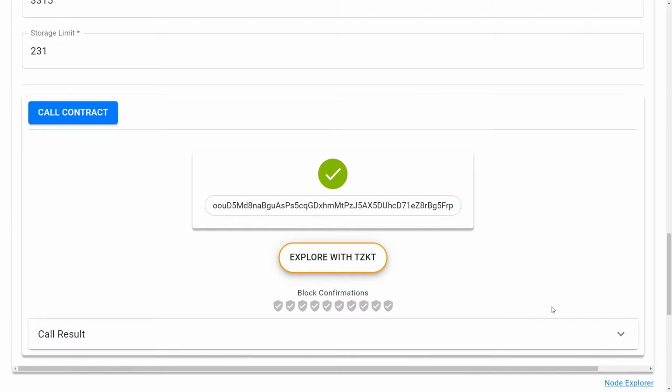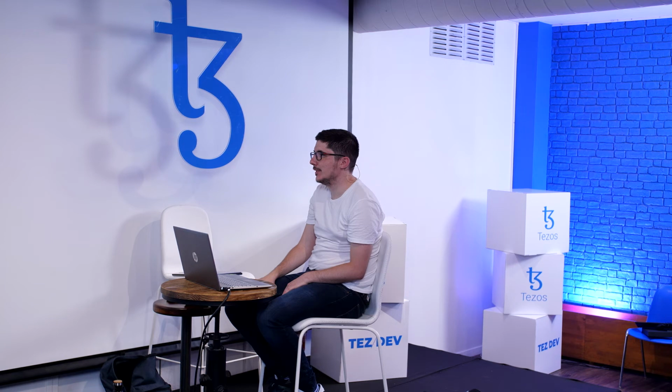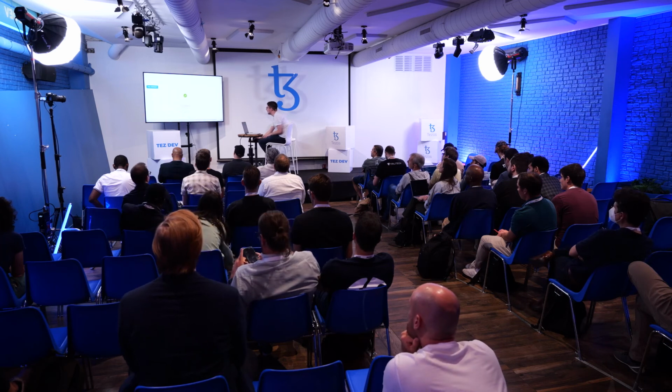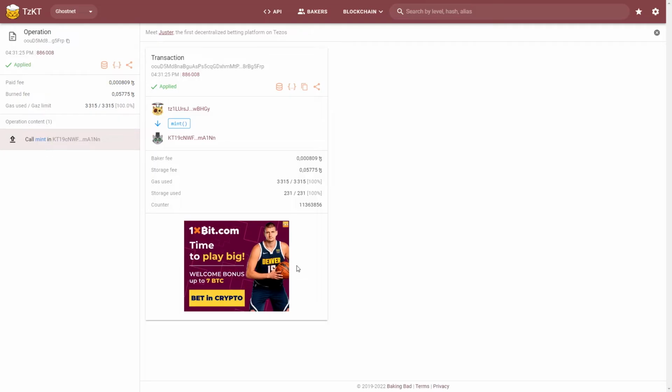OK, so everything seems to be OK. Let's wait for block confirmation. If we don't see it, it will try again. Yeah, OK, so there is a block confirmation. So it seems to be OK. So we can see here on another Explorer that the transaction is OK.